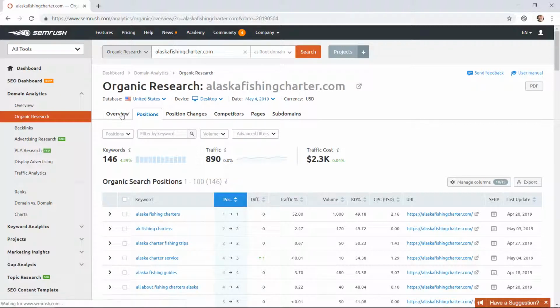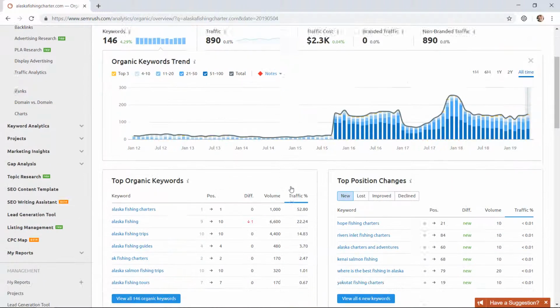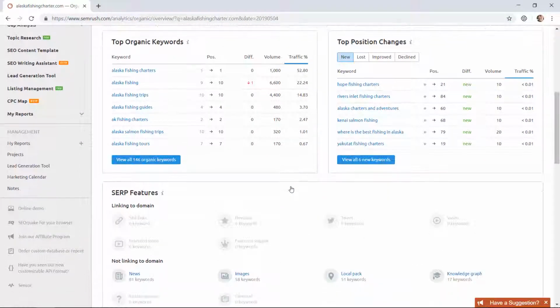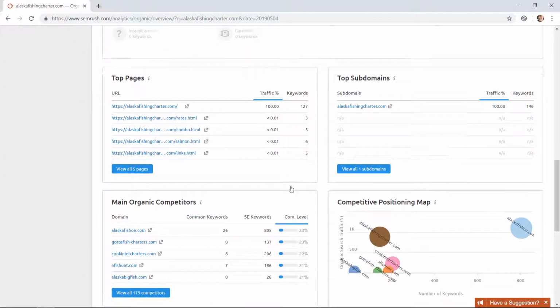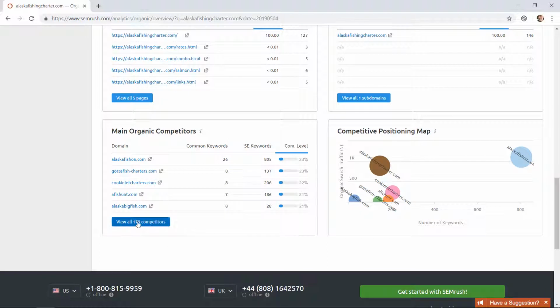Okay, cool. Let me go back to the overview page of this domain. And we're going to continue looking at some of the stuff we're getting in here. We got some good information. We have information about their competitors, right? And so here's their main organic competitors right here, a list of them. Always good to know. Sometimes you find surprises in here. So I'm going to go ahead and click on this.